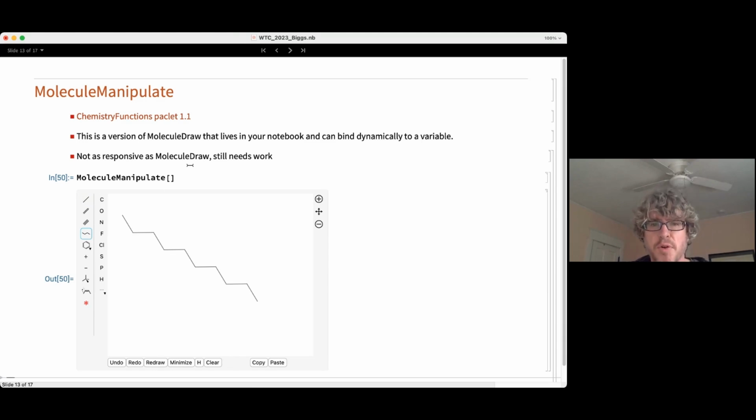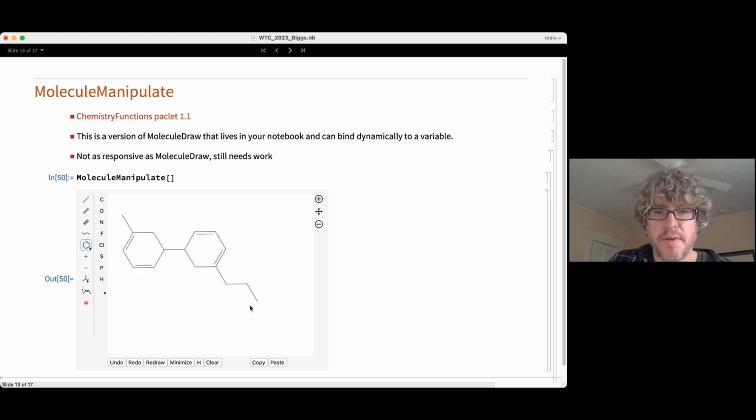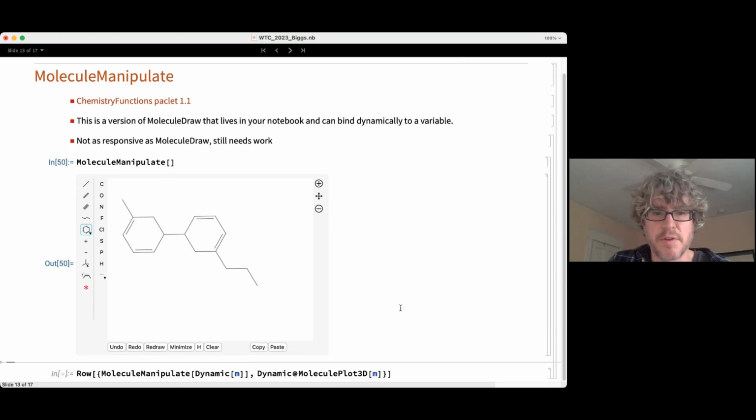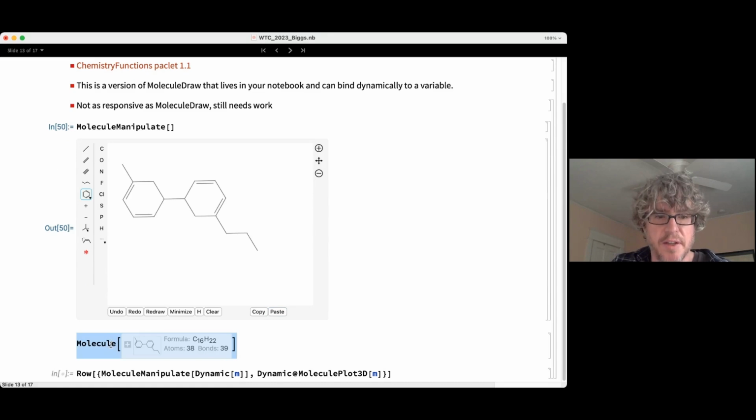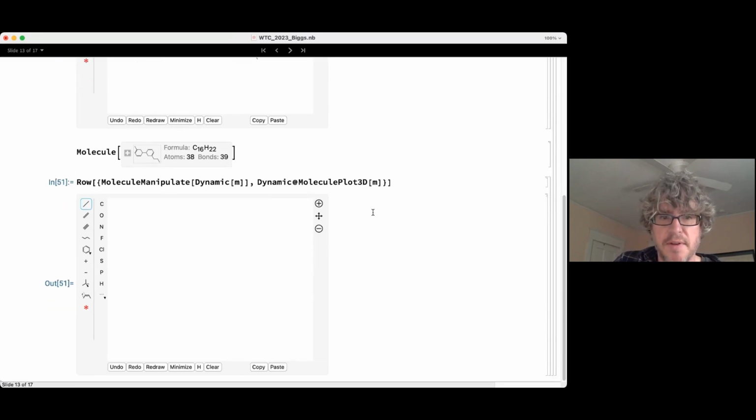MoleculeDraw is modal. It pops up a dialog, and that's where you do the drawing. Whereas here, it just sits in your notebook. So then you can copy that, or you can just paste it, and it comes down here, and this is the molecule you've just drawn. Like we said before, you can bind dynamically to a molecule M or to a variable. So in this case, M is now an empty molecule. But I will start drawing.